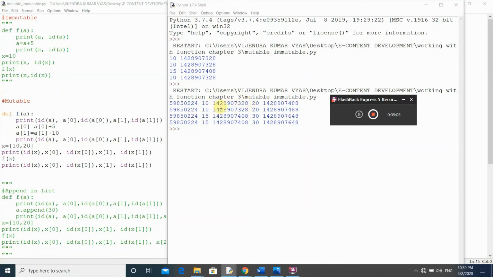stores, that is 1428907328, meaning every index is pointing to another location where this 10 value is stored. Now the value of x of 1 is 20. In a similar way, the address of x of 1 is 1428907488. So these addresses are different. Now I am calling through this function call statement.